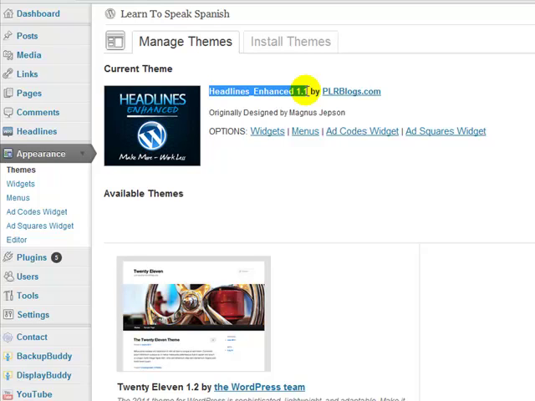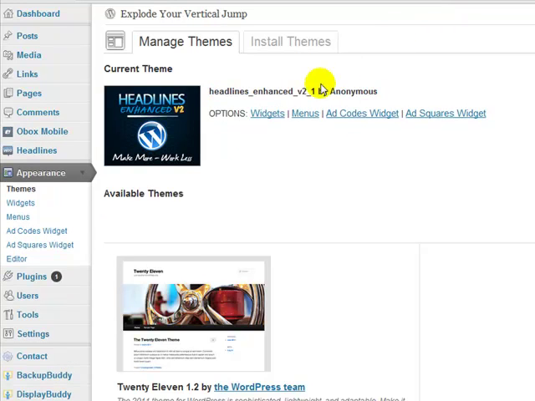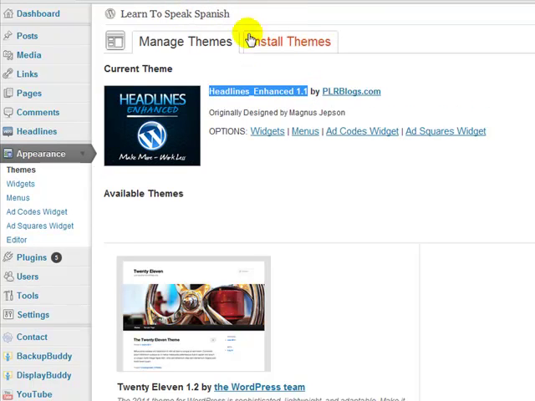Because my blogs, PLR blogs 11 through 50, use essentially the same theme, like in this vertical jump, one of my latest sets, it's using version 2.1, whereas PLR blogs 11 through 20 are using version 1.1. It's essentially the same theme, so they both have this Tim Thumb script. I'm going to show you how to update it in about 30 seconds.